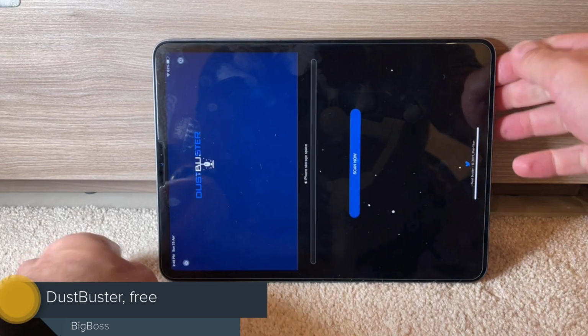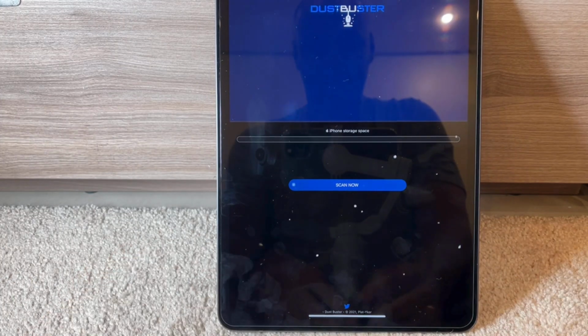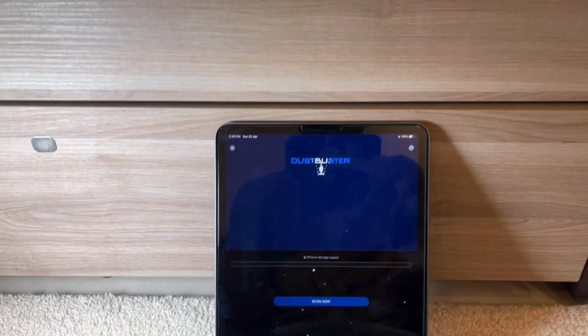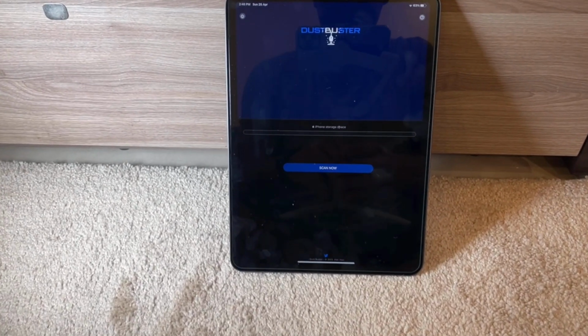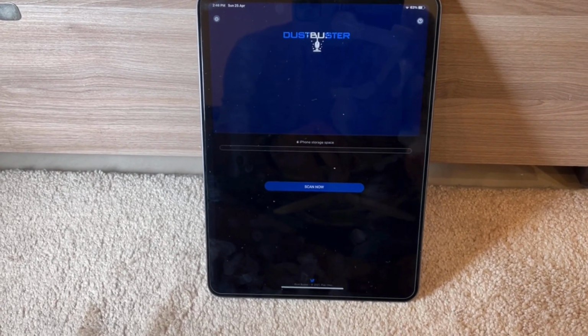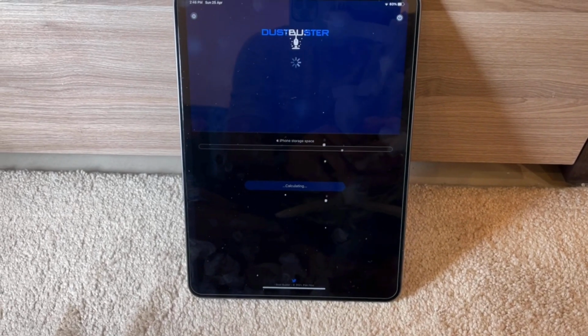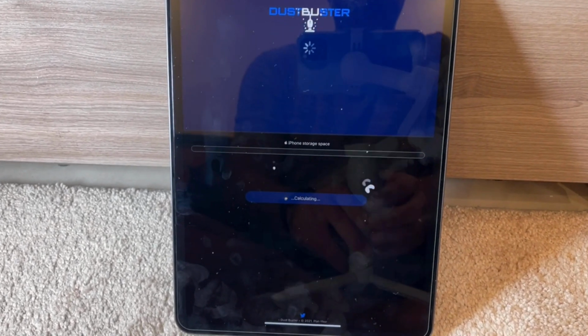Okay, now number three is a new tweak, and it's called DustBuster. DustBuster is a tweak that reminds us in functionality of iCleaner. This is a free tweak, and it just scans your device for unnecessary files, and then you can safely delete those files.